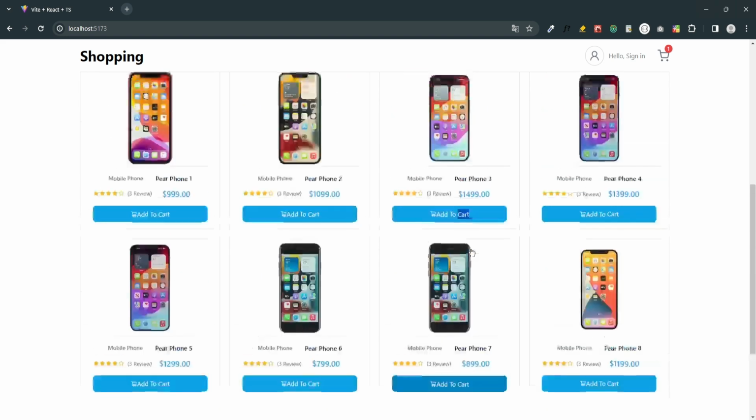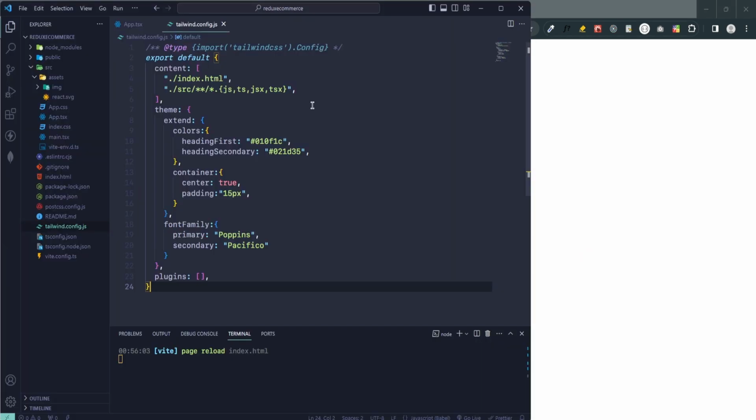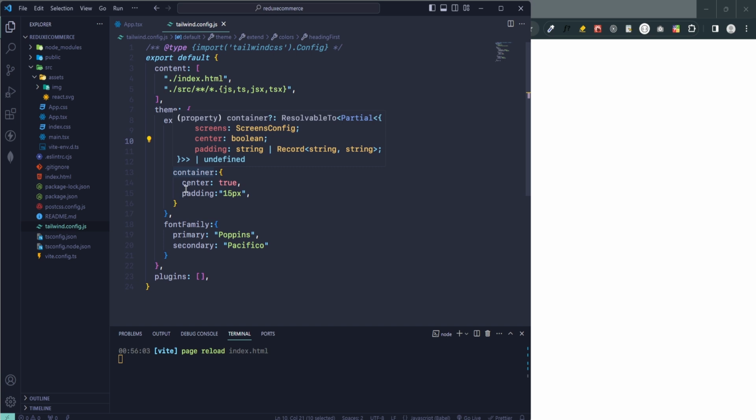By the way, we will use Tailwind for CSS as usual, but if you don't want to use it, it's your choice. I will also import Tailwind when I install the package, and I will skip this part since you know the installation steps. First, you should add them in the Tailwind config.js file, and I will use heading first colors, heading secondary colors, and the container class is centered with padding 15 pixel, and I will use Poppins and Pacifico.